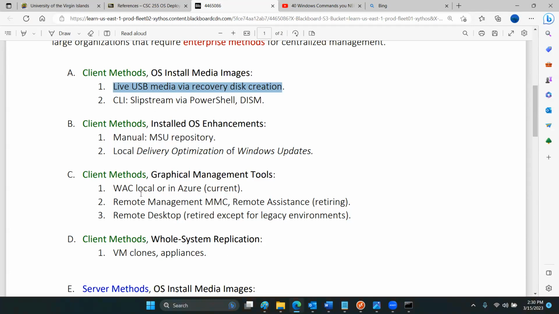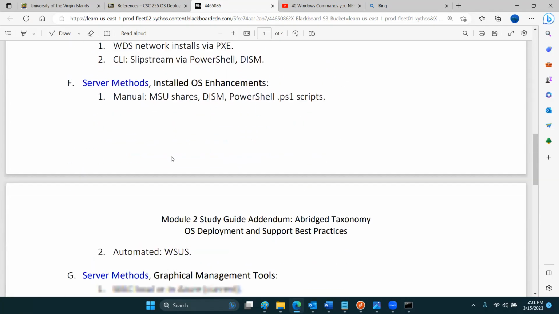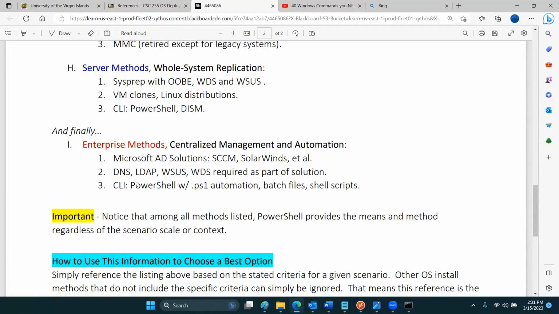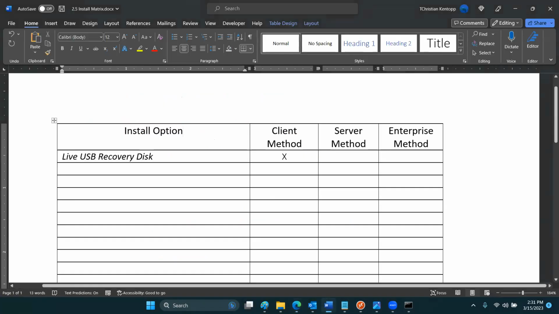I'm going to look and see, does that option show up again elsewhere? Do I see live USB listed again? Nope. So I'm done. I'm finished. Let's take the next example. Okay.